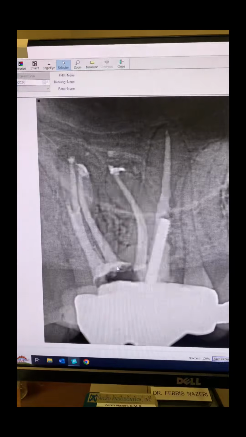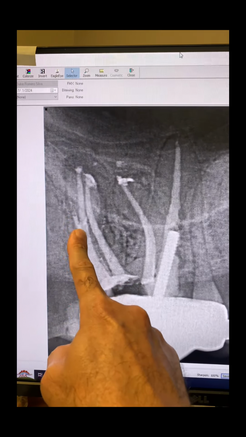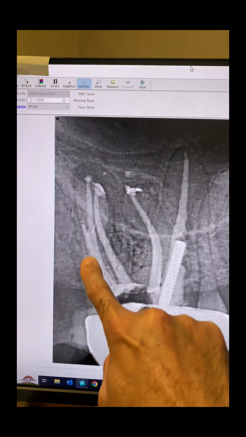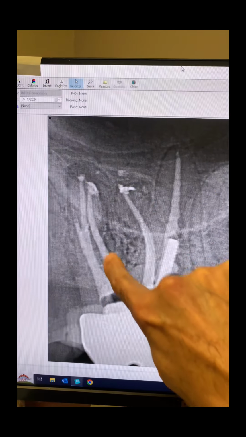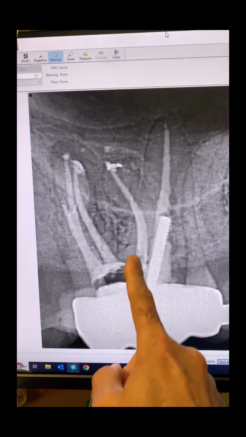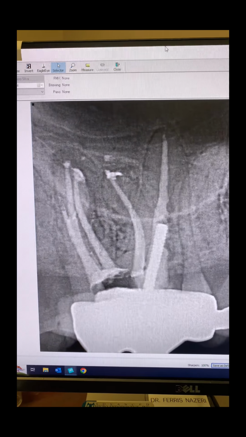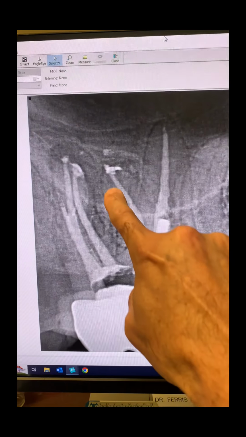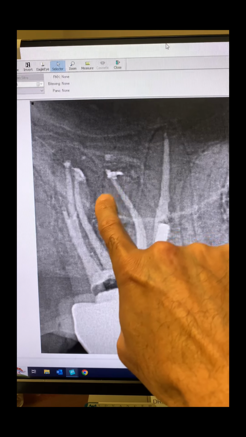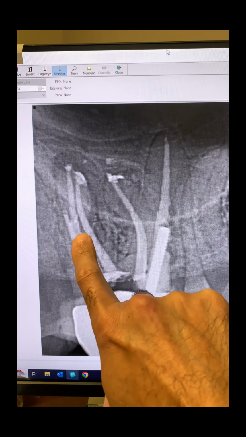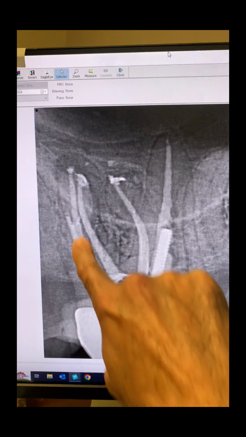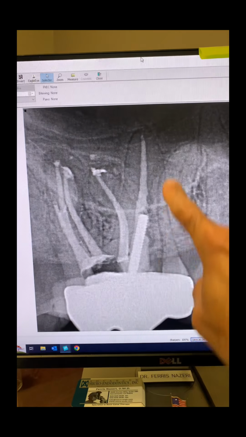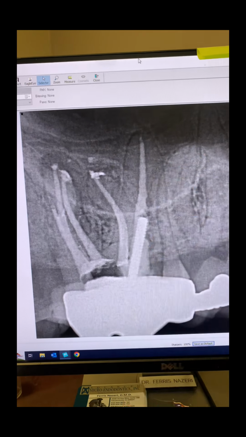All right, so take a look here. Here's the post-op. So as you can see, this was the ledge right here that I was able to bypass, and I was able to regain patency in the MB1 and MB2 canals here. This buccal canal, also I was able to regain patency and instrument, irrigate, activate, and obturate three-dimensionally MB1, MB2, and distal buccal canals to desired working lengths. As I said, as you can see again here, palatal canal is clean.